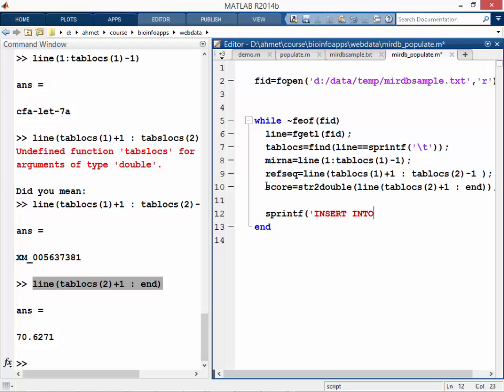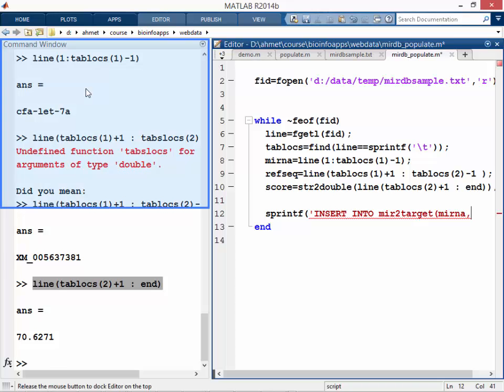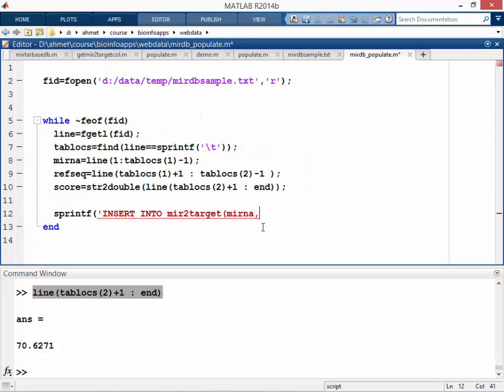We'll say insert into mir to target. That's the table name. And then let's specify the field names that we will store these values into. MicroRNA, comma, refseq ID, comma, score. And then values will have a string in quotes, another string in quotes, and a numerical value, let's say %f.